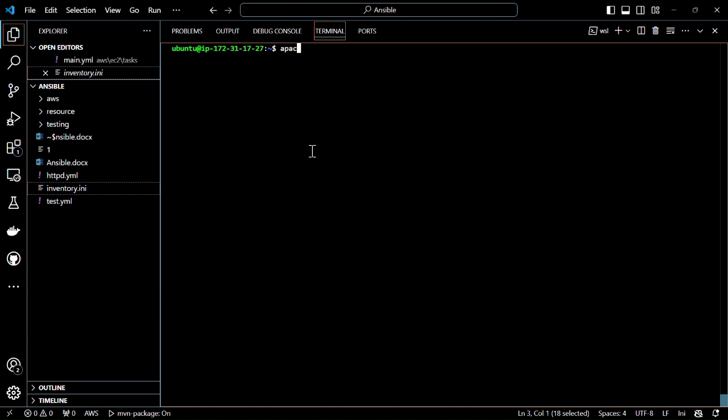We'll check the apache2 version. I don't think so. See here what it is telling: the command apache2 not found, but can be installed. So apache2 is not available in this EC2 instance, or my server. So using the Ansible playbook itself, we're going to install apache2 here.